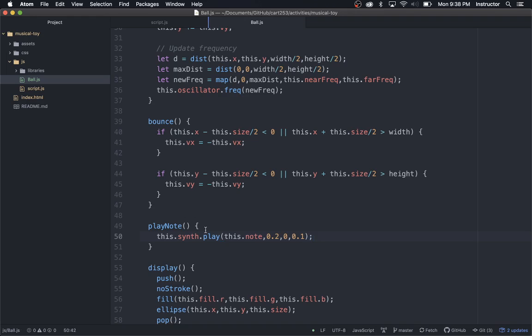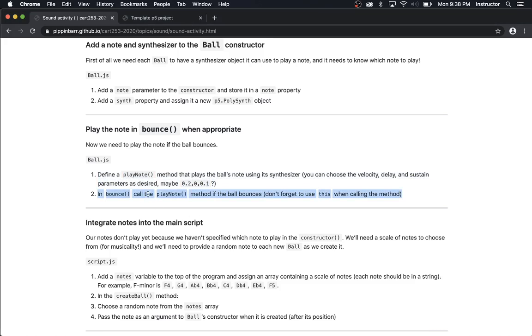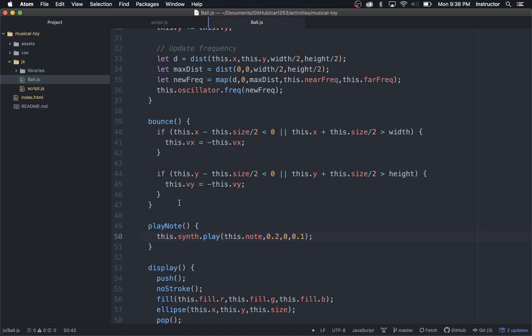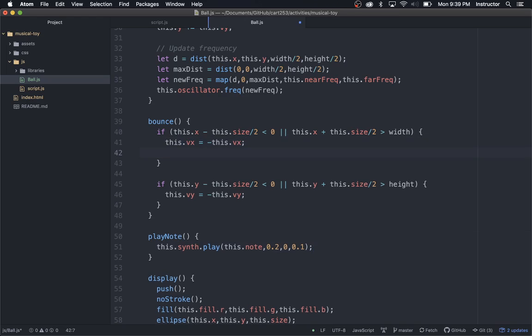So play note does this. It plays a synthesizer note. In bounce, call play note if the ball bounces. Don't forget to use this when calling the method. Indeed. So we know that inside these if statements, when we're reversing velocities, that's when we should play the note. I say don't forget this because it's easy to accidentally write this, right? And think, oh, well, there you go. It's play note. That's what it's called here. So that's how I should call it.